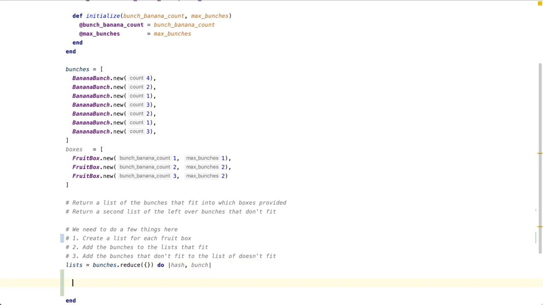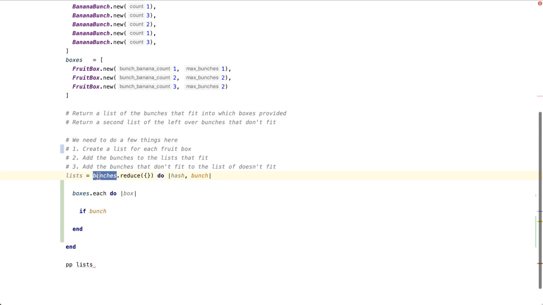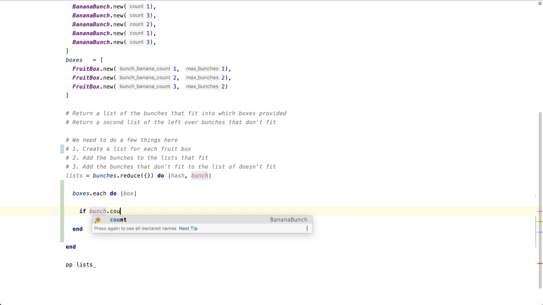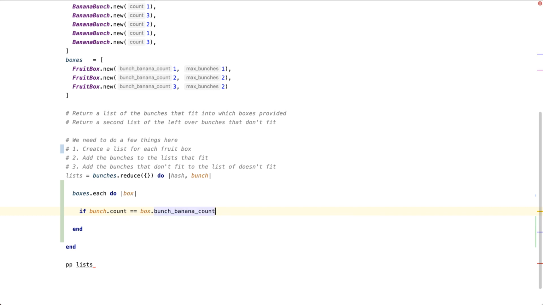The first thing we need to do is iterate or loop through the boxes up here. So we're going to loop through each box and we're going to check if the bunch that we're looping through here in reduce. So technically there's two loops. There's an outer loop going on and there's an inner loop here. So with the outer loop, we have that bunch and we need to check if the count is equal to the box bunch banana count. And if it does, then it can technically fit into that box.